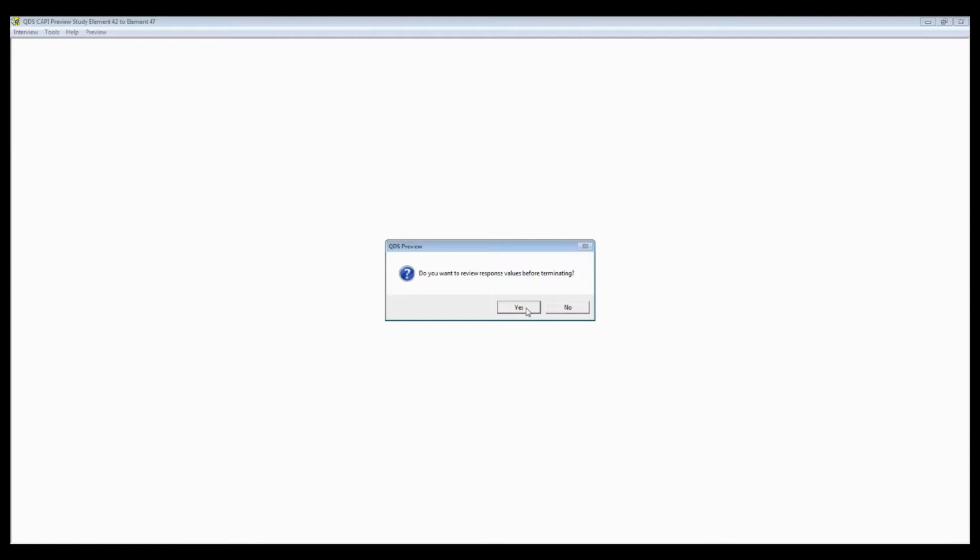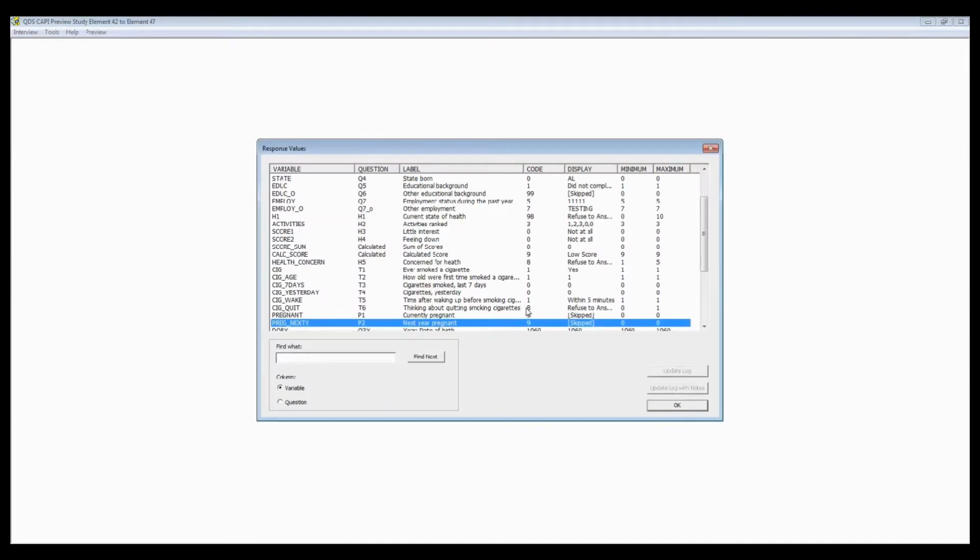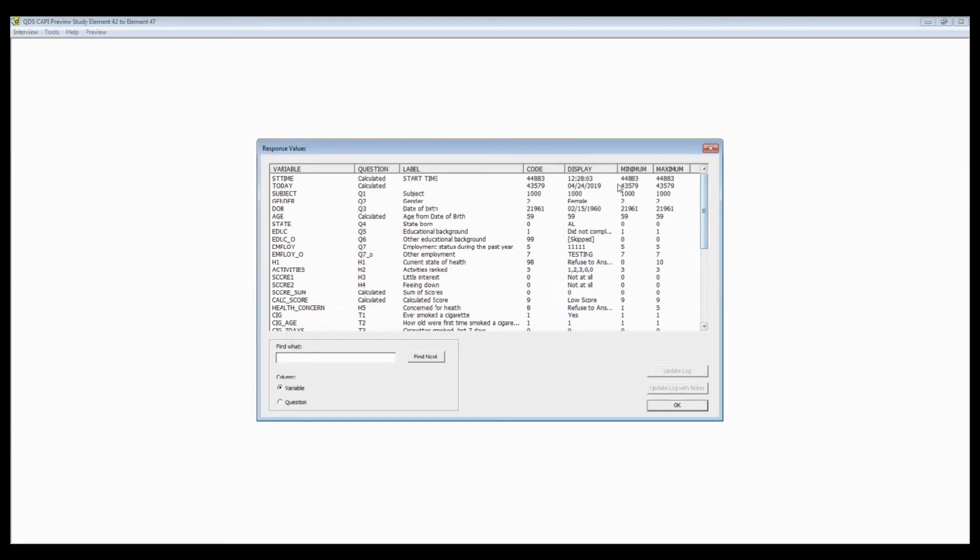We'll say yes, and then if we say yes to reviewing response values, that will once again open up the response values box. And if we go to look at our values, we see that gender does have the assigned value of female as we set that, and the value that we assigned to date of birth on the test tab, and the calculated age according to that.